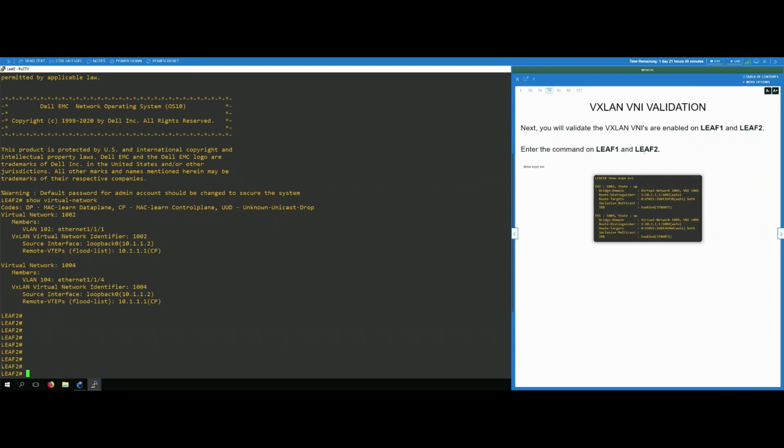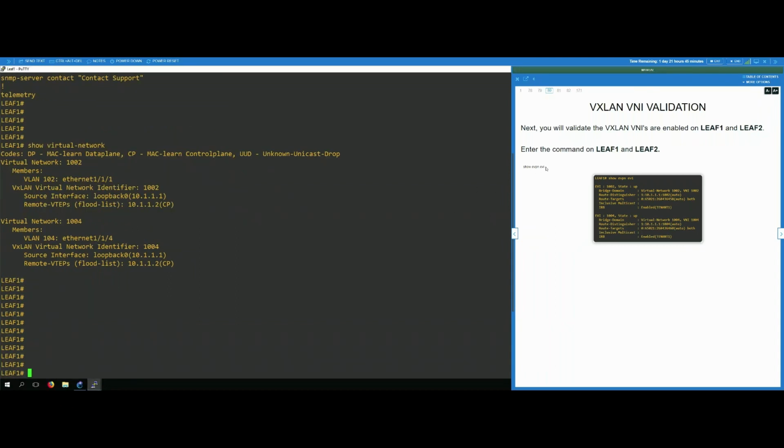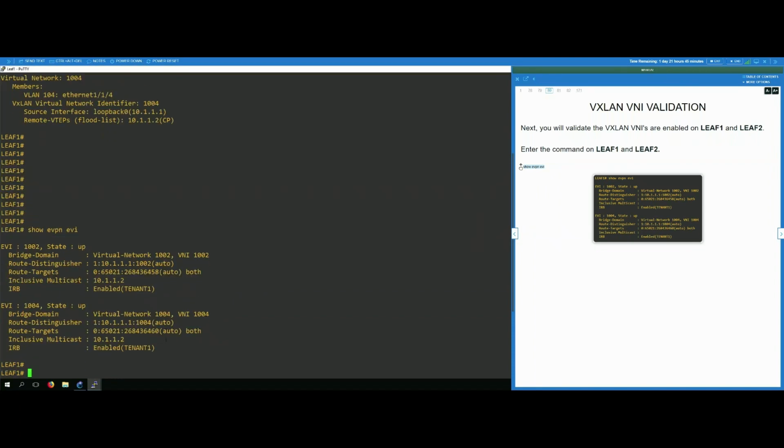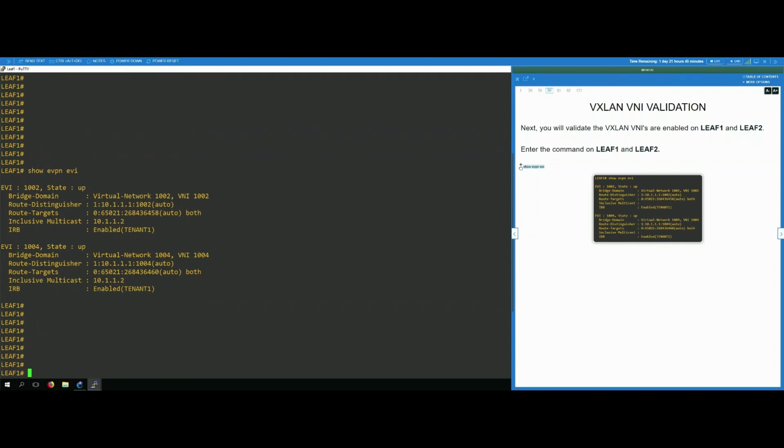It says here on leaf 1 and leaf 2 do the VxLAN VNI validation. So let's go back to leaf 1 and run this command, show EVPN EVI, and then it's showing that the state is up. The bridge domain is going to be virtual network 1002. Remember that we have two types of bridge domain, a regular layer 2 VLAN, and another type of bridge domain is going to be a virtual network, in this case 1002. So that makes sense.